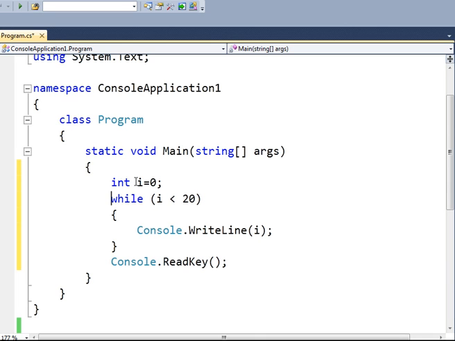While loops are very similar to for loops. A couple of differences are that we have to create the variable we're using within the loop outside of the loop. So I'm going to create the variable here, I equals 0, and then within these brackets we only have the test.